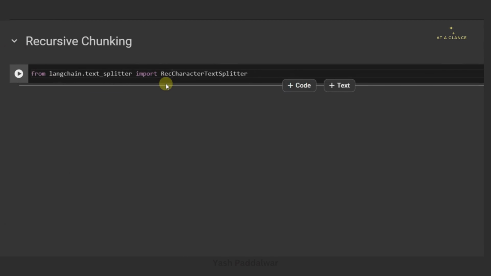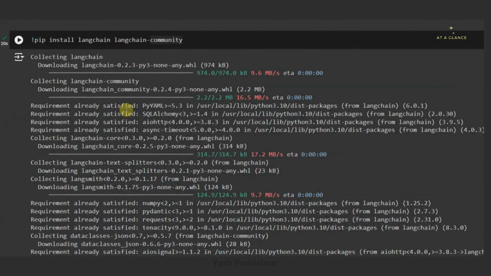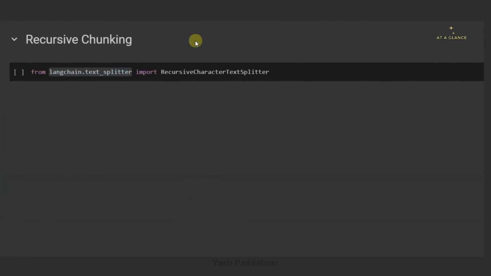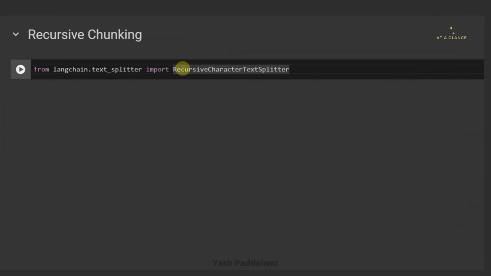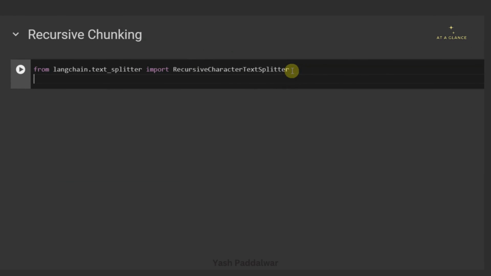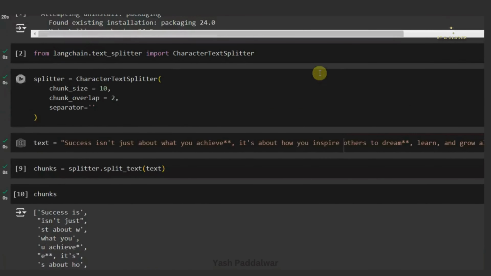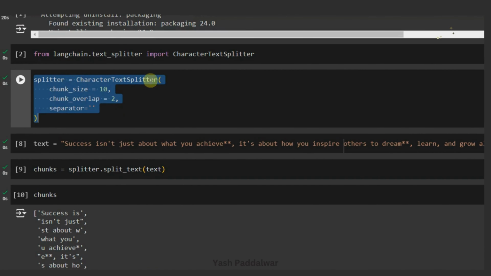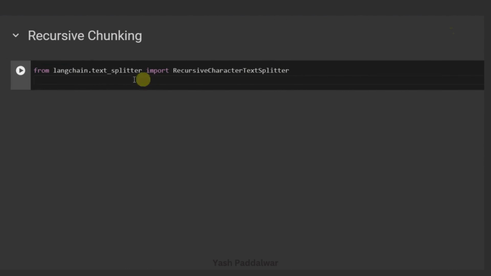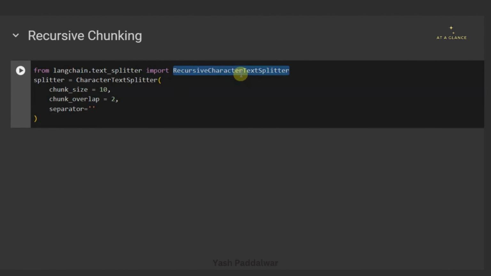For that, I'm going to import the RecursiveCharacterTextSplitter from langchain.text_splitter. Now for installing LangChain, you should run this command: pip install langchain. Along with that, I have also installed langchain-community. After this, you can simply run this particular cell. Now using the RecursiveCharacterTextSplitter, we'll define our custom splitter. So let's simply take the same code that we already defined for the character text splitter. Here we simply define the custom splitter along with the required parameters. So let's do that for the recursive character text splitter also.